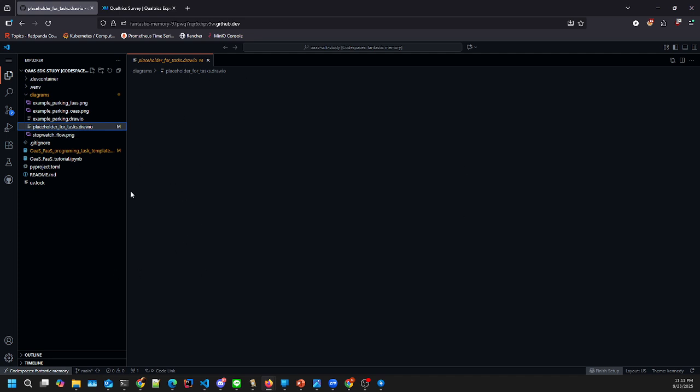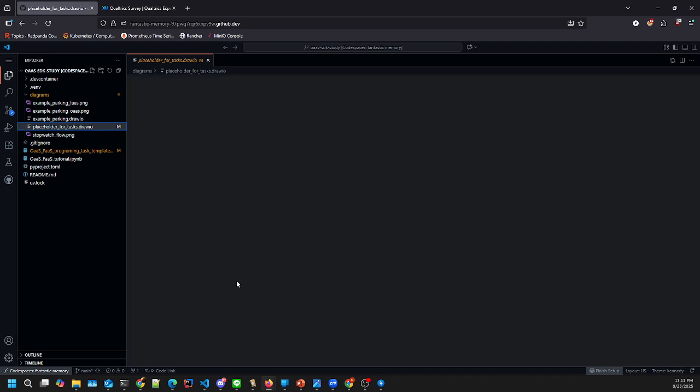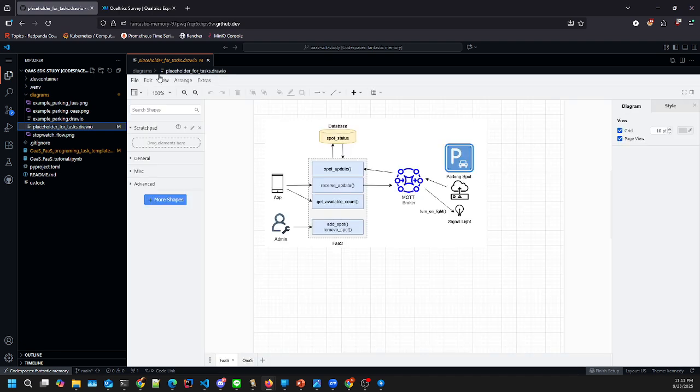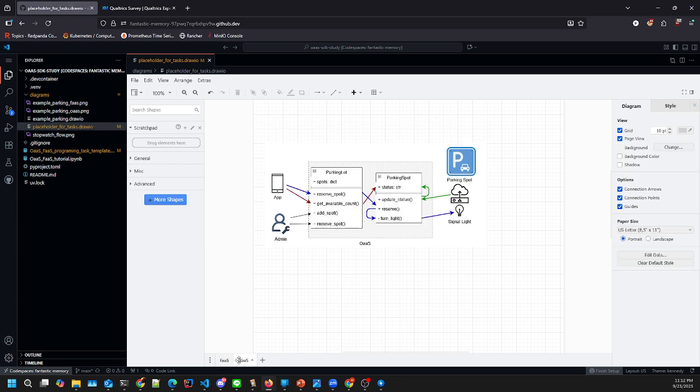In this codespace, I already made a configuration so that you can open the draw.io file and then see the diagram editor. But if you don't know how to use draw.io and you're familiar with some other diagramming tool, you can use them as well. Just export it as a PNG file, an image file, or something that we can look at easily.